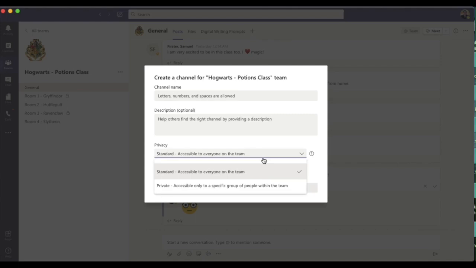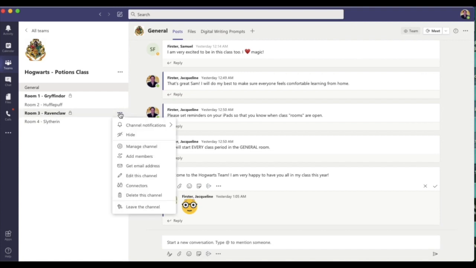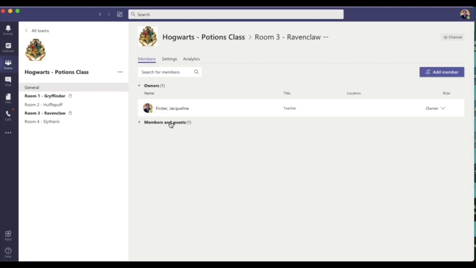If you choose private, where each room is accessible only to a specific group of students within the team, it's important to know that the members do not have to permanently stay in that channel. You can change the students you assign to a room by deleting and adding their names to each channel at any time. All you have to do is click the kebab next to the room that you would like to change, Manage Channel, click Members and Guests, and you'll see the list of students who are in that locked channel. To delete a member, all you have to do is click the X.